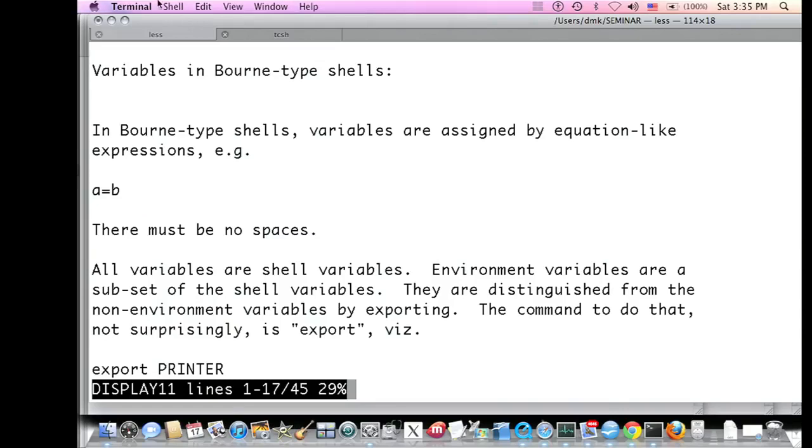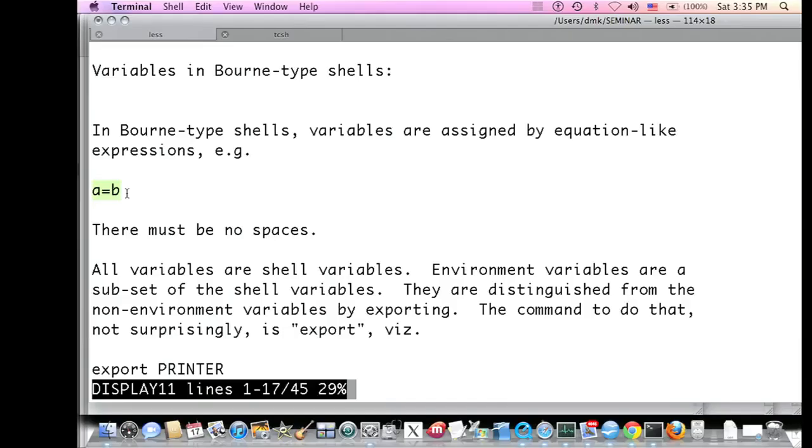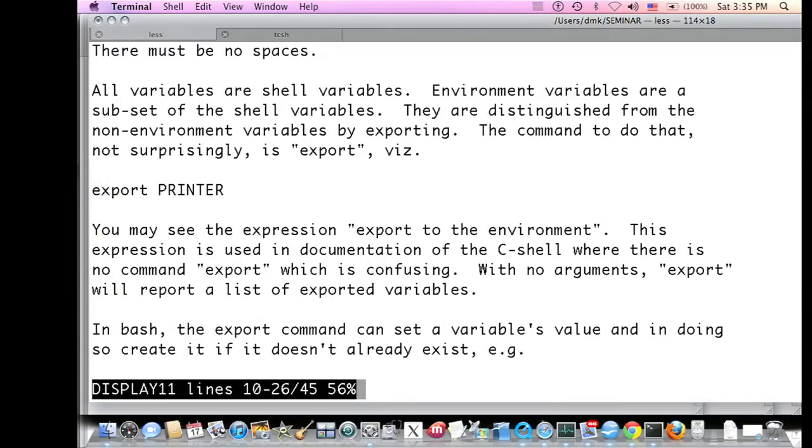In the Bourne shell, variables are assigned by a single expression like this, like the way you might assign a variable in a programming language. And here there must be no spaces. It's necessary that it be just one string. In the Bourne type shells, all variables are shell variables. Environment variables are a subset of the shell variables. They are distinguished from the non-environment variables by exporting. And the command to do that is, well, export, like export printer.